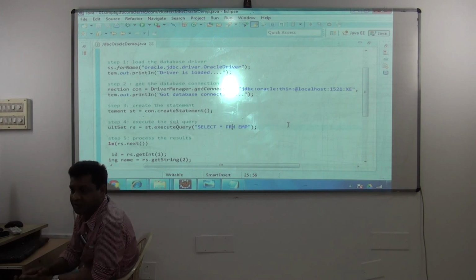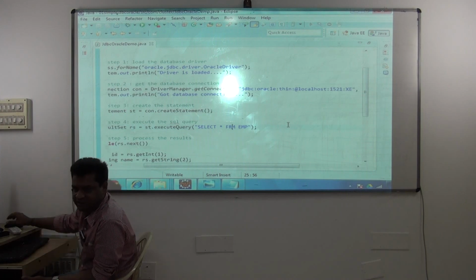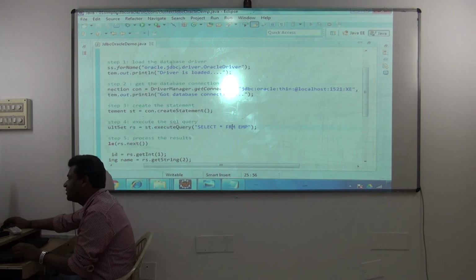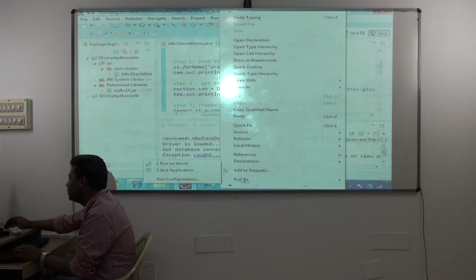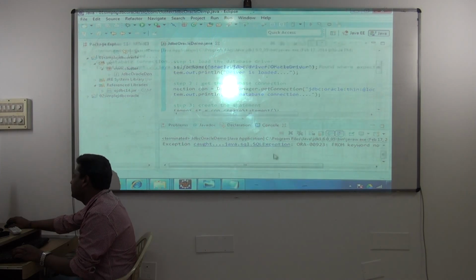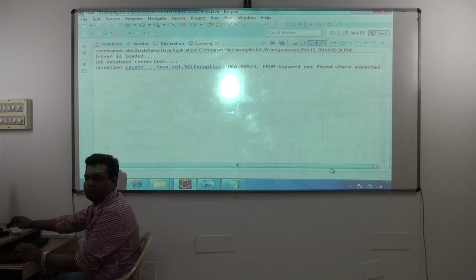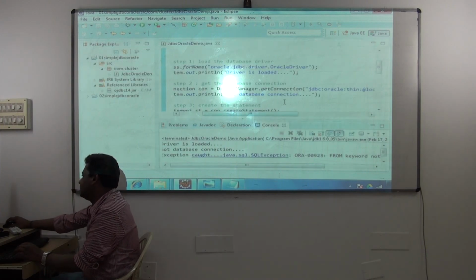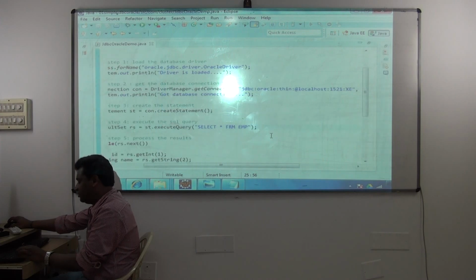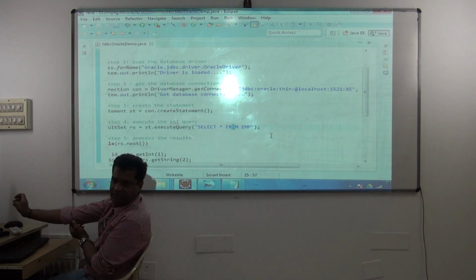I have shown you how to write queries. Type there and paste it. If it works there, then you paste it here. Just see this now. These are all mistakes which might occur, so we are trying to resolve all this. From keyword not found. So like this you get errors. But that doesn't mean that you give up. You have to learn.